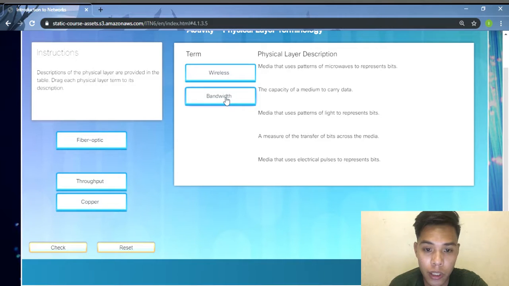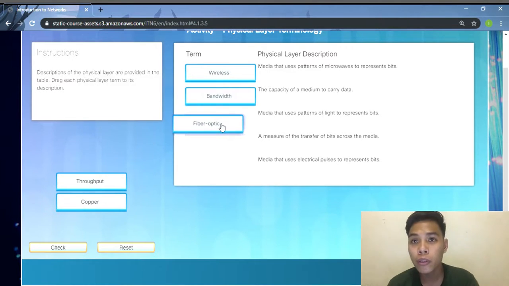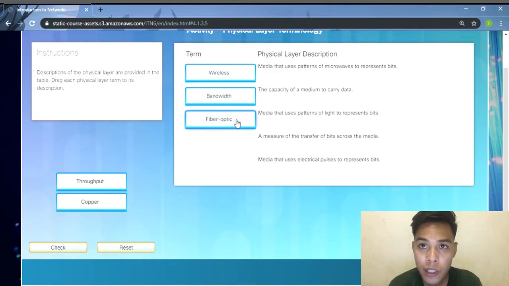And the next one is media that uses patterns of light to represent bits. This is the widely used form of data connection. It's the fiber optic that uses patterns of light. Next, a measure of the transfer of bits across the media. I think I'll answer this later.